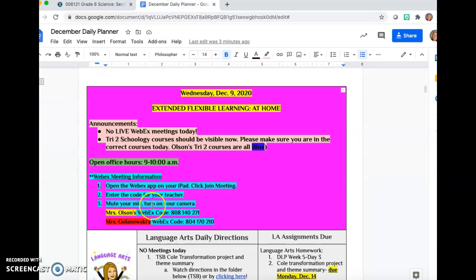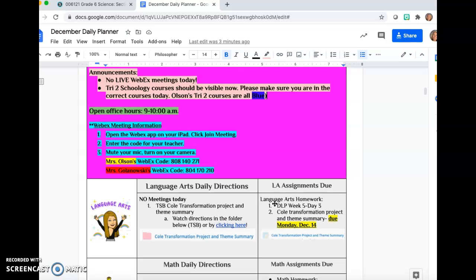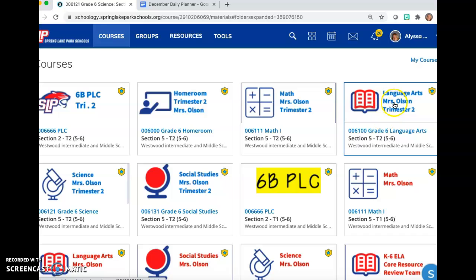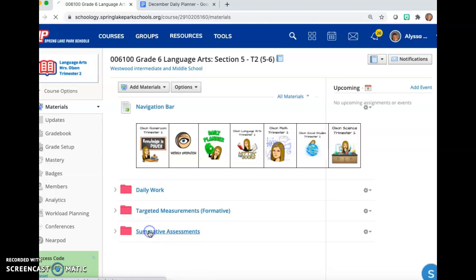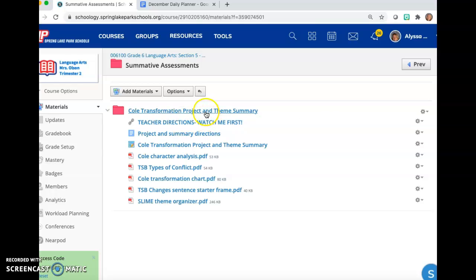Let's go over the daily planner. For language arts today, you are going to continue to work on the Cold Transformation Project and the theme summary. I'm going to show you one more time where to find that, because reminder that that is in the summative folder. So you're going to go to language arts. Don't forget to choose language arts Try 2 for this one. And that's in the red summative assessment folder. And then just a reminder that you need to watch this link here first where it says teacher directions. Watch me first before you start into the project.